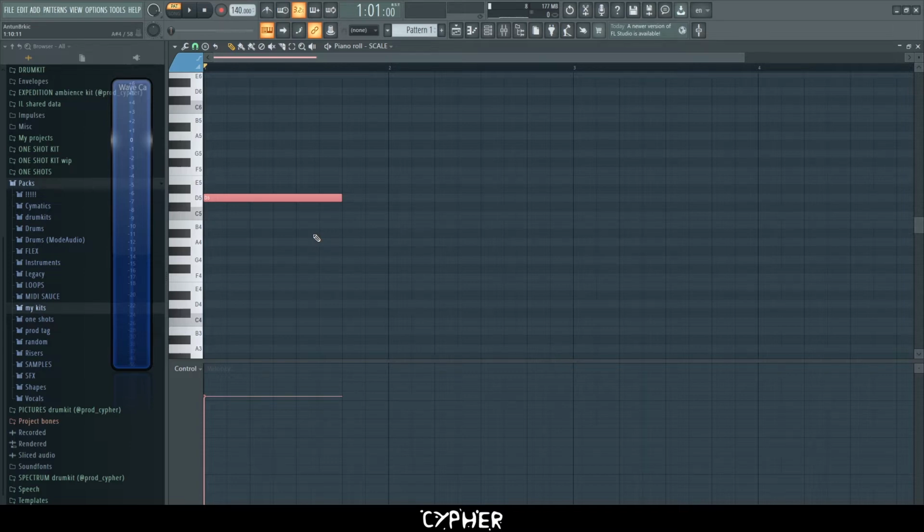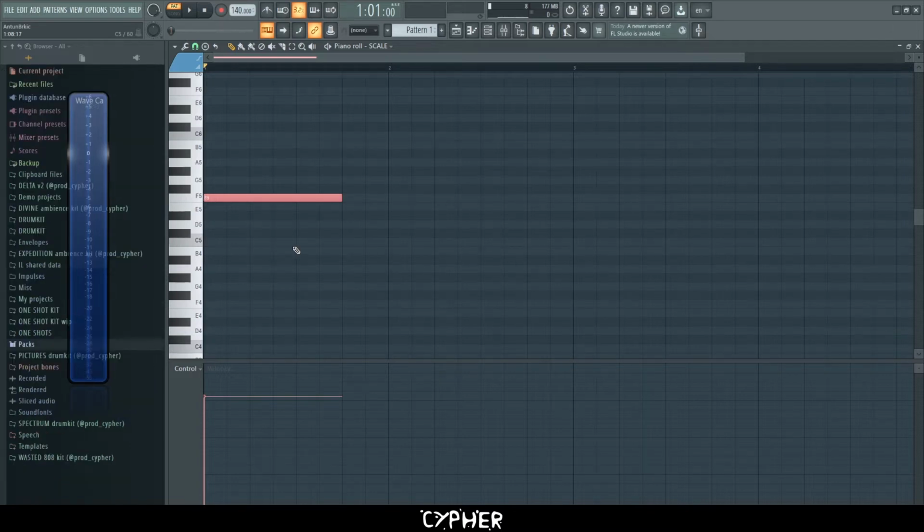So if it was in D minor and you pitched it up 300 cents, the loop is now in the key of F minor.